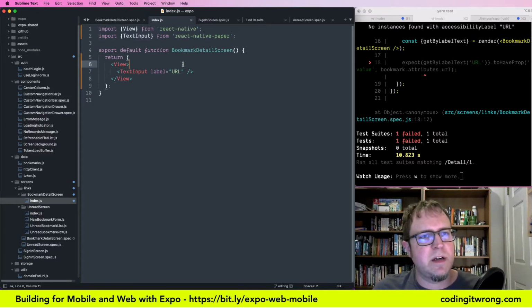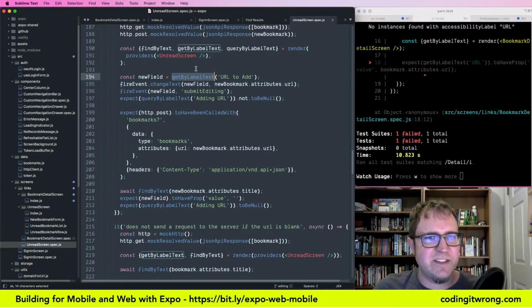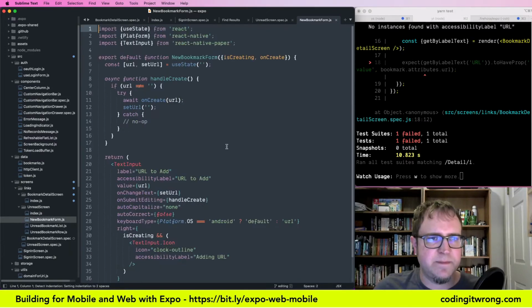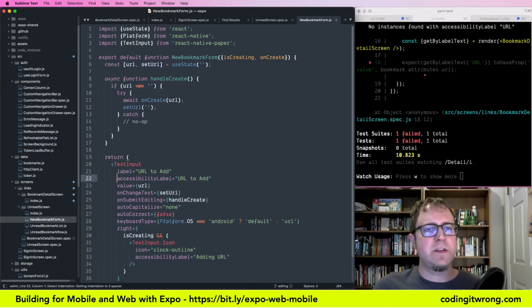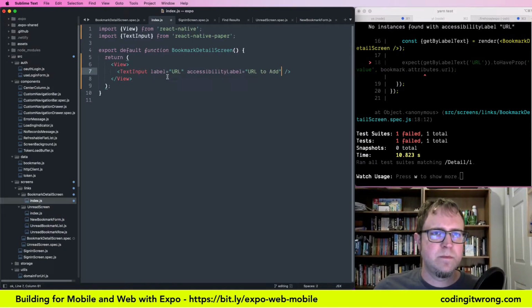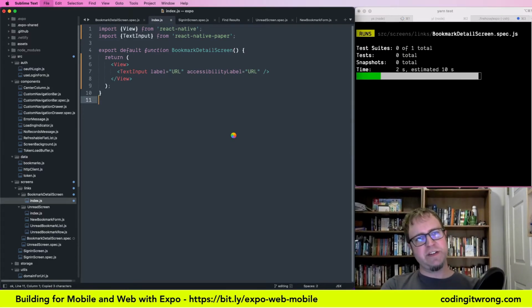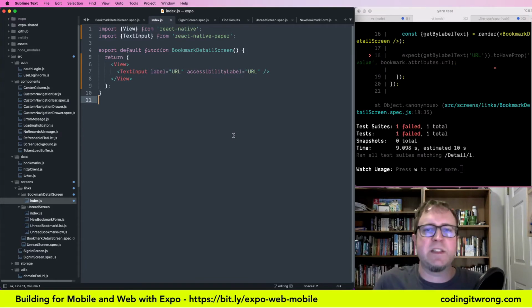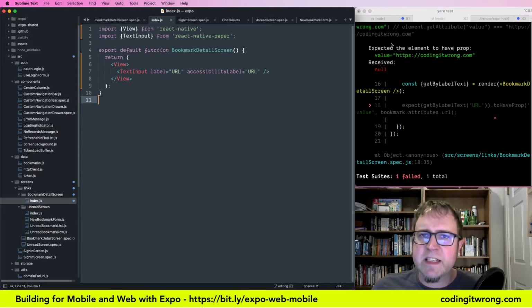So that's surprising, because it sure seems like that's what we did on the unread screen. So getByLabelText URL to add. Let's take a look at this unread screen. Oh, there is a separate accessibility label prop. I do kind of feel like that should be used for screen reader accessibility, even if the label should be used if the accessibility label is not there. But maybe not. And maybe it does, but the tests don't do that. All right, now it says expected the element to have the value this, but received null.